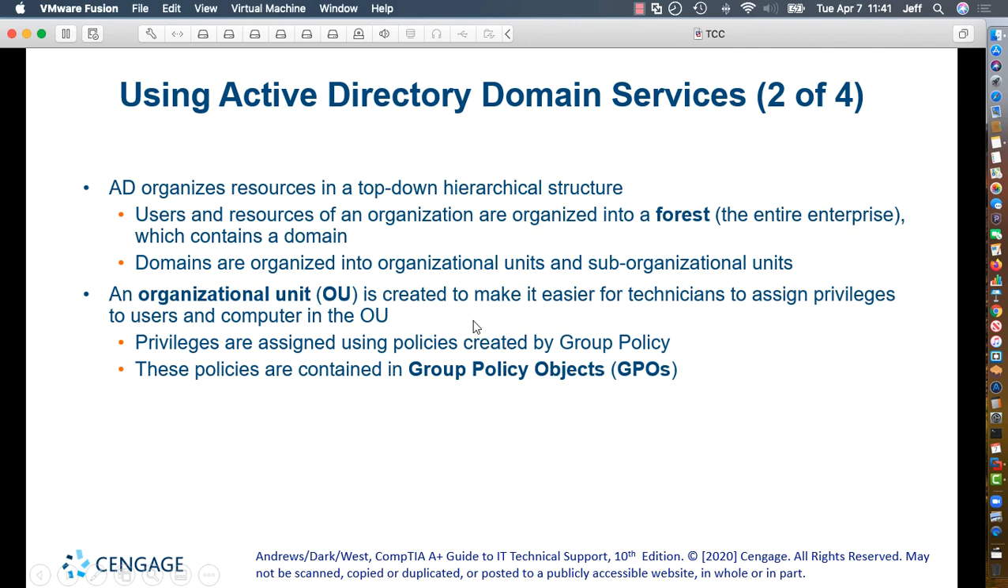So AD, or Active Directory, overall starts off as a forest, and you can have several, so the entire enterprise is usually under a forest. Then you have domains individually underneath the forest, so you could have an agents domain and a corporate domain, or all kinds of different ways to break it up. HR and accounting could have their own domains.